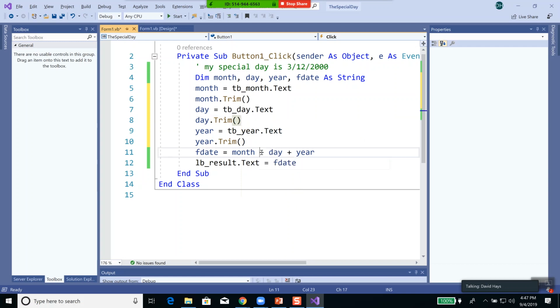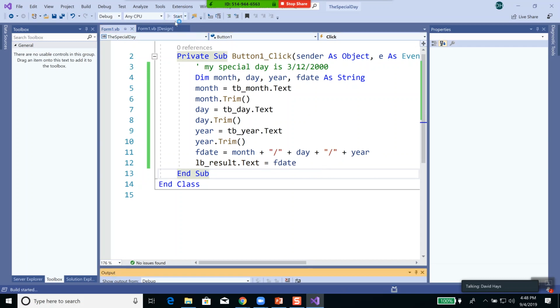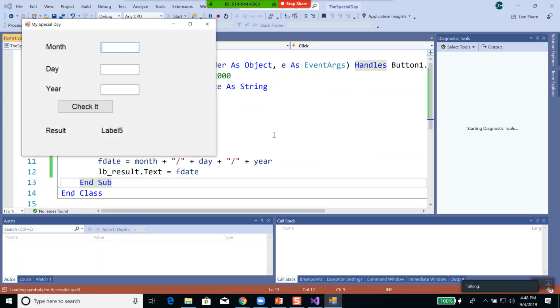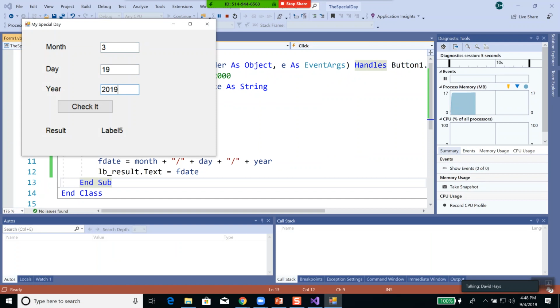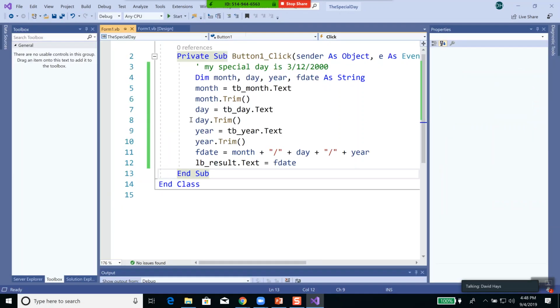I also noticed that I didn't have slashes for my month, day, or year. That's easy. I can put them there. Now let's run this. 3/19/2019. Click check it. Okay, that's looking good. How about if I put a bunch of spaces after the 3? Click check it. That doesn't look good, which means I was wrong.